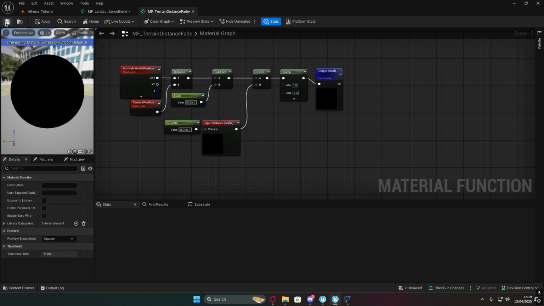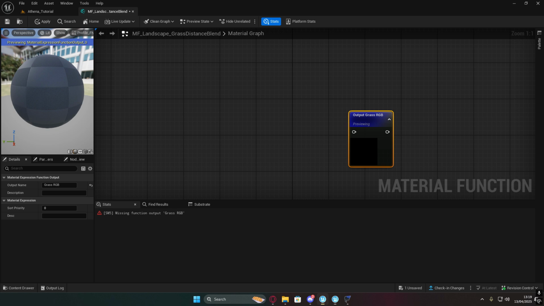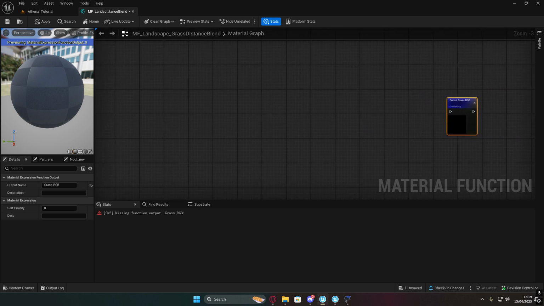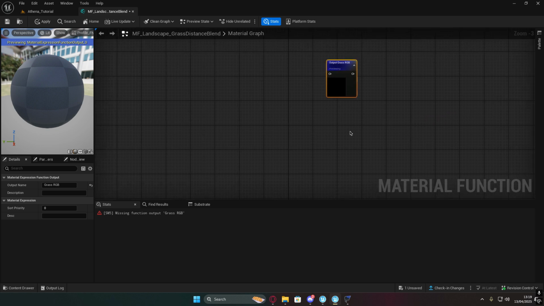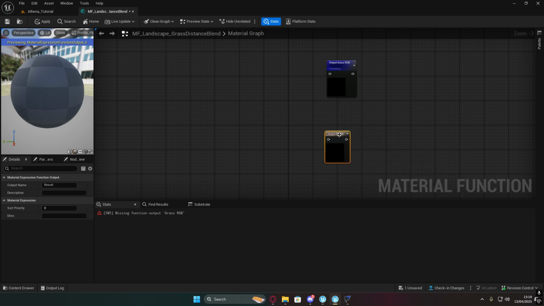And now we can save this function, and we can move on to our grass distance blend function up here. So the first thing we want to do for this, after we've renamed this, is get another function output. This one will be called distant. Can I spell? Distant grass RGB.